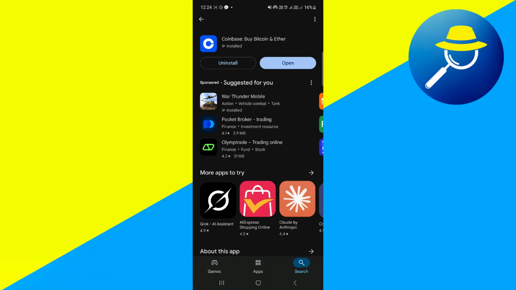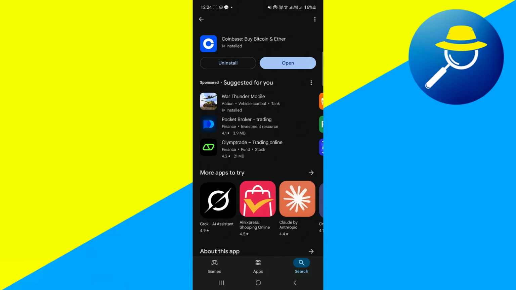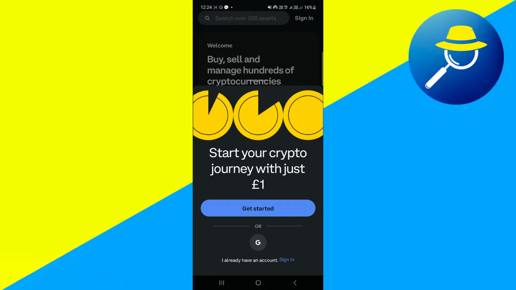The first thing that we need to do is, of course, download the Coinbase app. You can download it through the Play Store or the App Store. It doesn't matter. Once you've downloaded it, the next thing we need to do is click Open. After you've opened it, you'll be redirected to this screen, and the next step is to click Get Started.